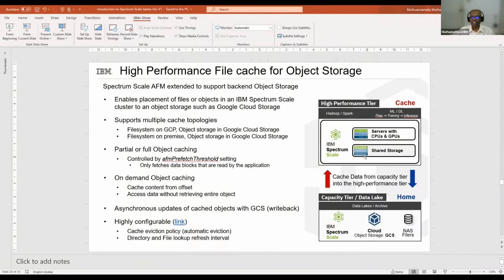So AFM allows you to share data across all of these different clusters, but also allows you to put that data into your S3 storage on the cloud and access it, right? So these are all the advantages of a Spectrum Scale cluster.